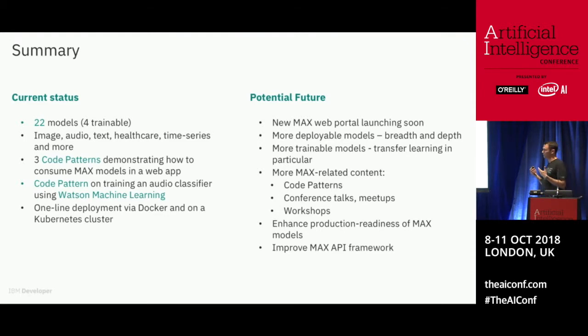More Max-related content. So we're doing a lot of conference talks, meetups, getting out there, talking about Max, finding out what people think about it, what you might want to see. Workshops, longer workshops to actually focus on both the training and data science side. So how to use Fabric for Deep Learning, how to wrap up a model for training on the service, and then once it's deployed, how to wrap it up as a Max model for deployment, all the way through to developer-focused workshops. So how to take that model API server and how to create a web application using it.